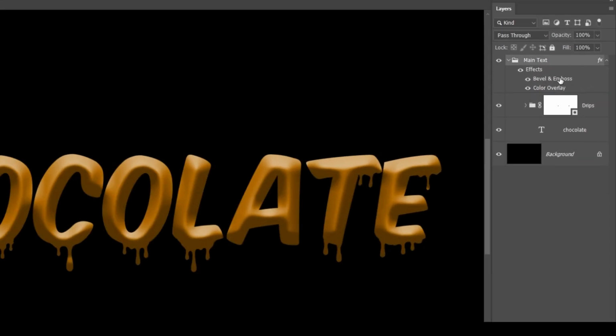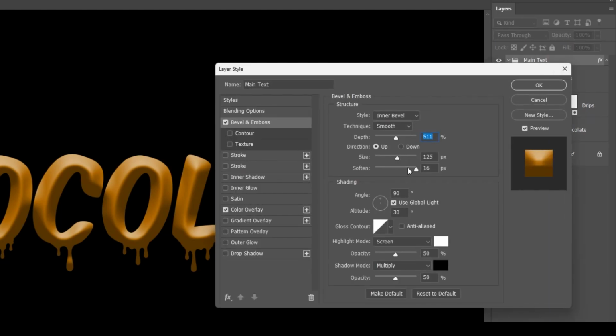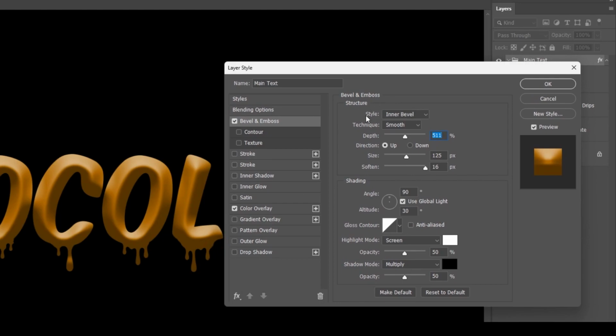Then go back to the bevel and emboss by double-clicking on it to change furthermore sa mga settings.